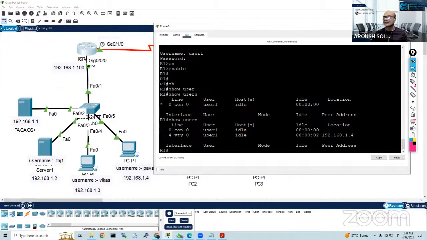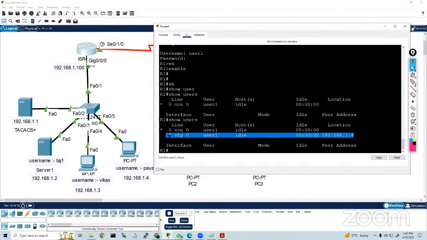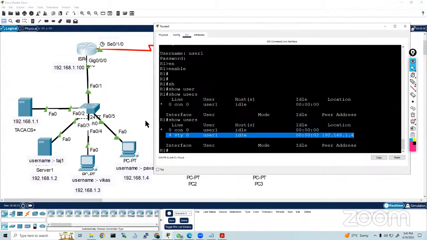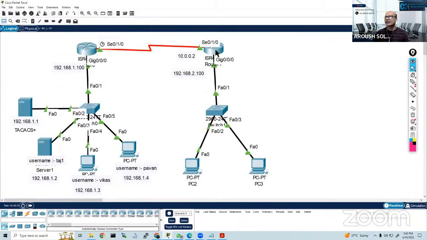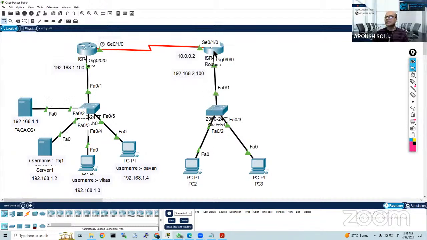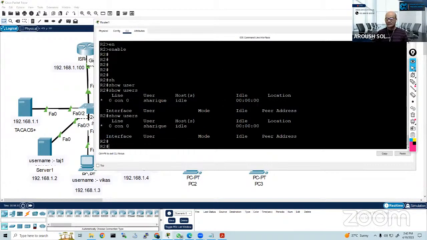Remember, this is the line console for router access. And this line VTY, this is telnet access. I had done the telnet for 1.4. Yes, that is only through the local network, Nutaj. Now in the external, you cannot do telnet actually. We cannot do the telnet because we have not configured telnet here.